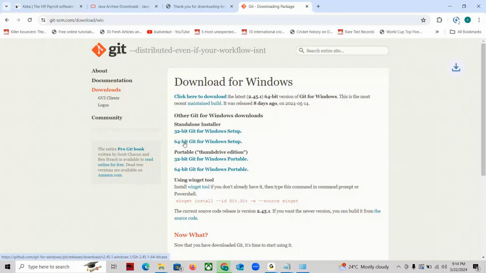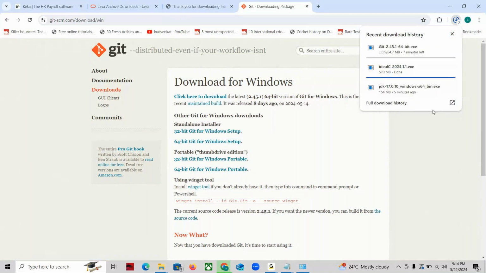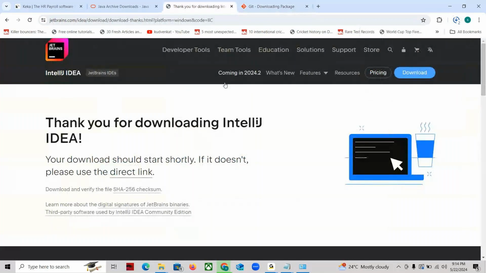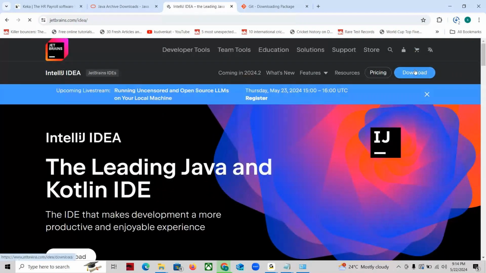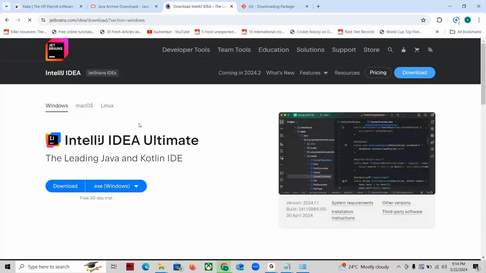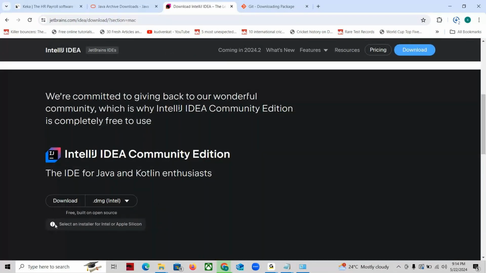If you don't mind, can you show me how I can get the IntelliJ unpaid version? I got the free version only yesterday. Okay, if you're on Mac, come here, go to download, click on macOS, come down. You can see download DMG Intel and DMG Apple Silicon. I don't know whether it's an Intel processor or Apple Silicon processor; it depends on that.